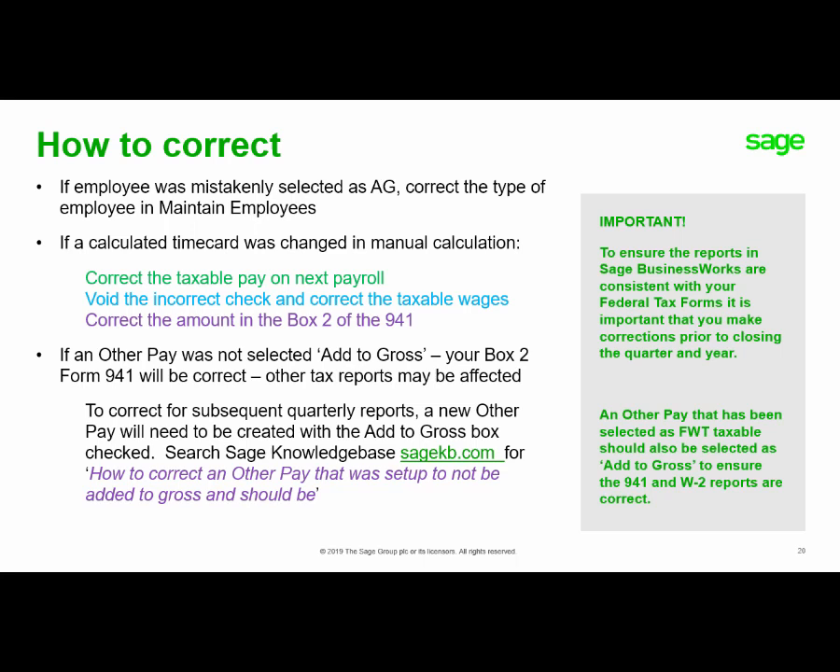Some important tips to ensure the reports in Sage BusinessWorks are consistent with your federal tax forms. It's important that you make corrections prior to closing the quarter and especially the year. An other pay that has been selected as FWT taxable should also be selected as add to gross. This will ensure the 941 and W-2 reports are correct.